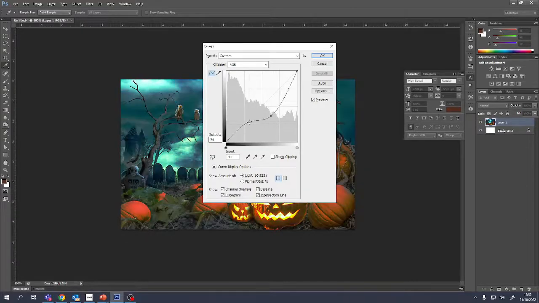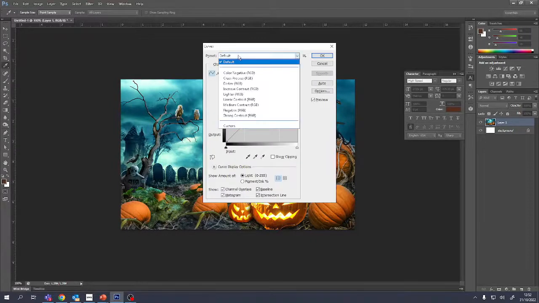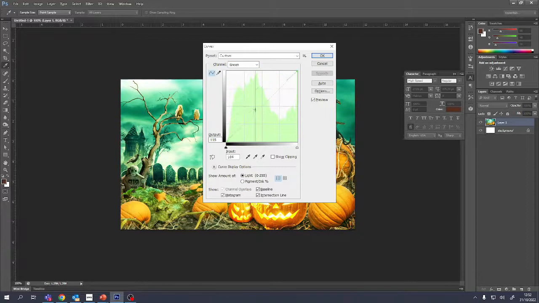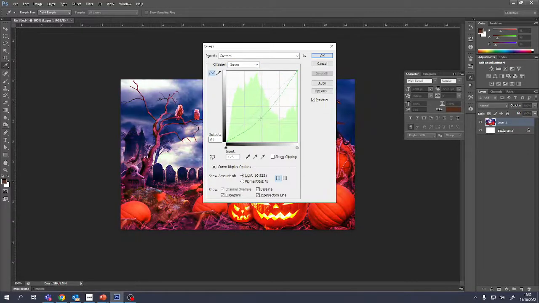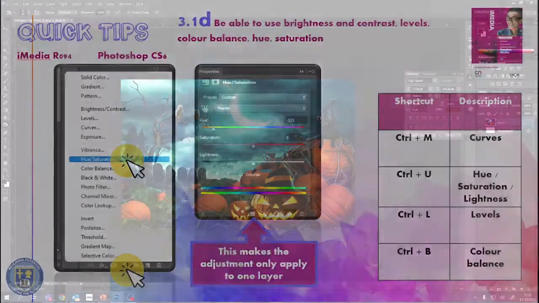So I want to make it darker. Control M, let's try again. You can also change which channel you're working on, so you're only affecting the red or just the green. If I turn the green down, it's going to be more kind of spooky. But I think just Control M and underexposing it a little bit will make it look a little bit more spooky. What else do we have to play?